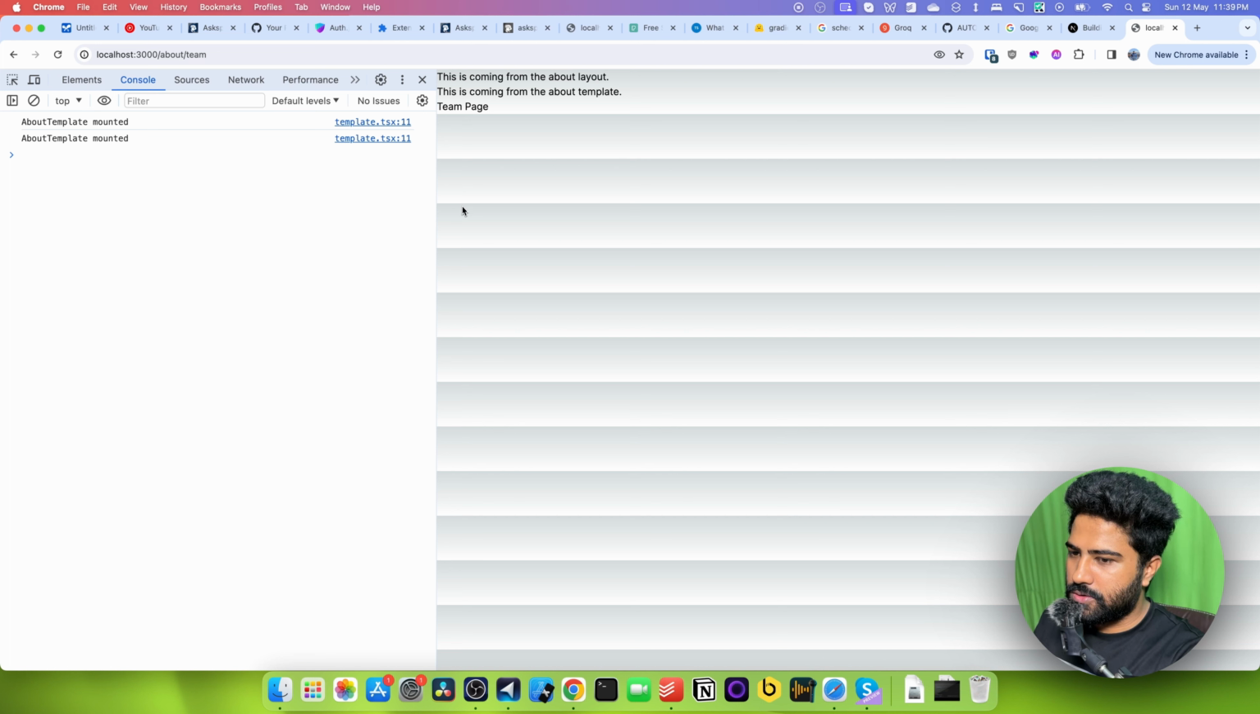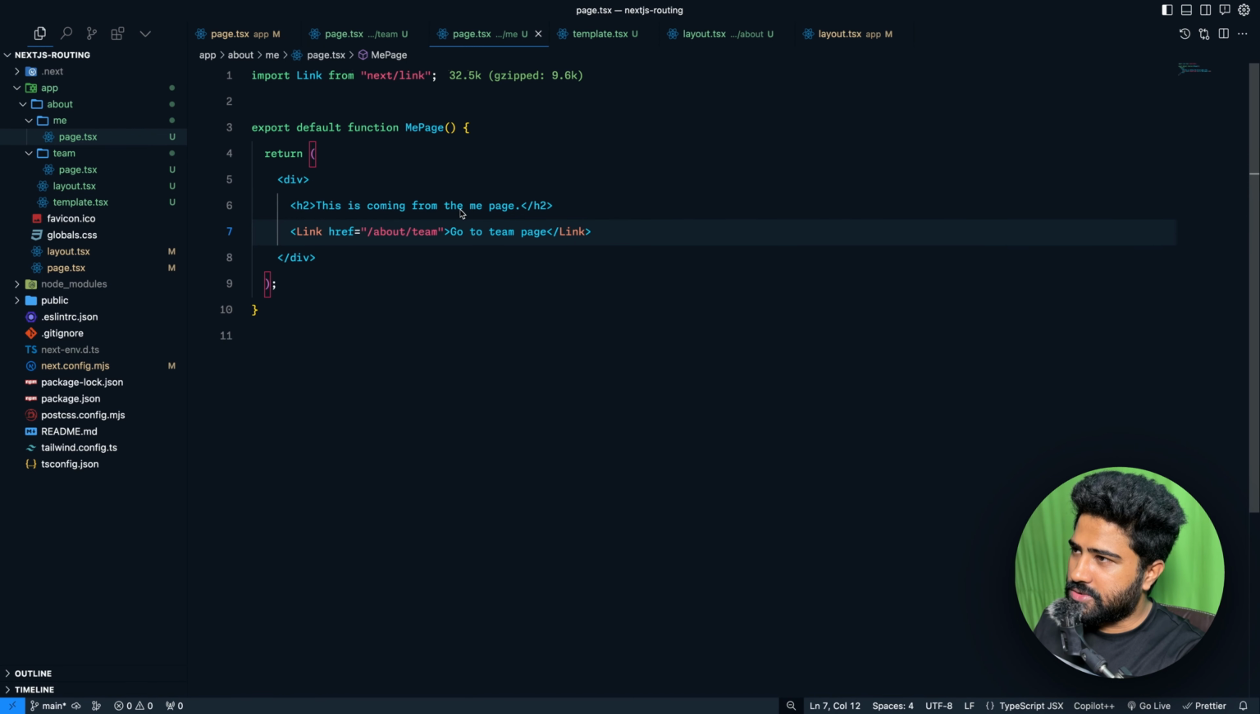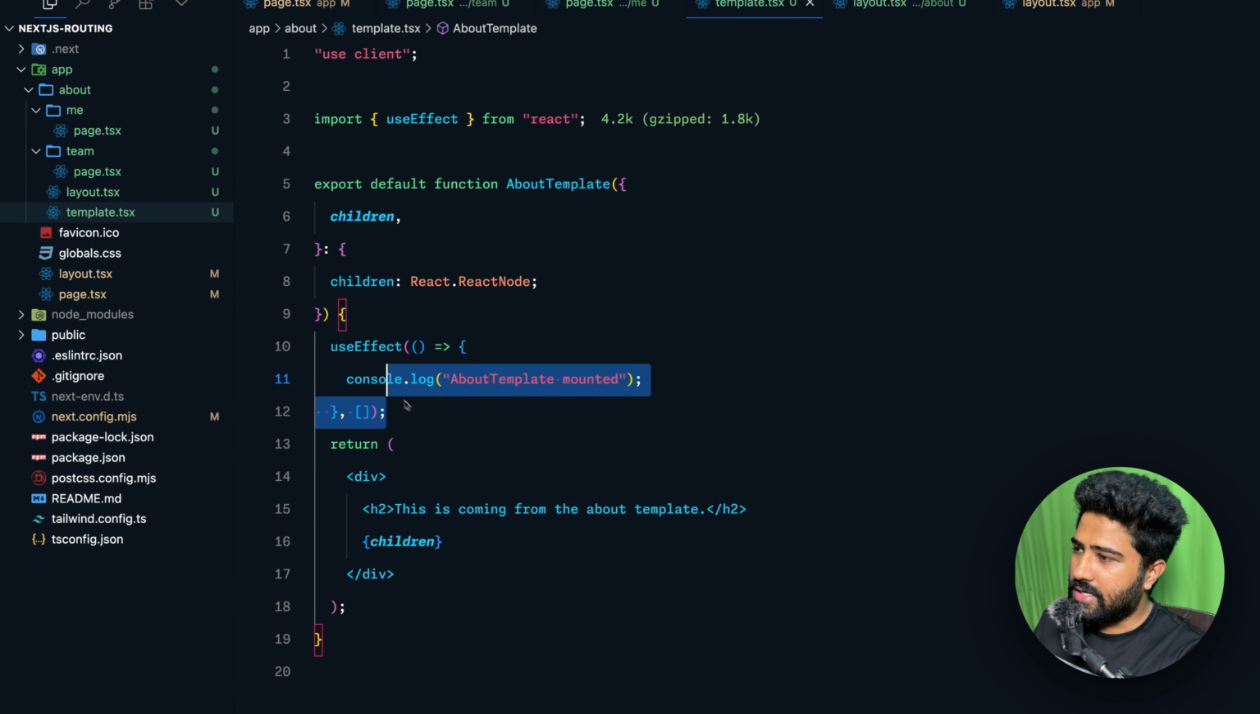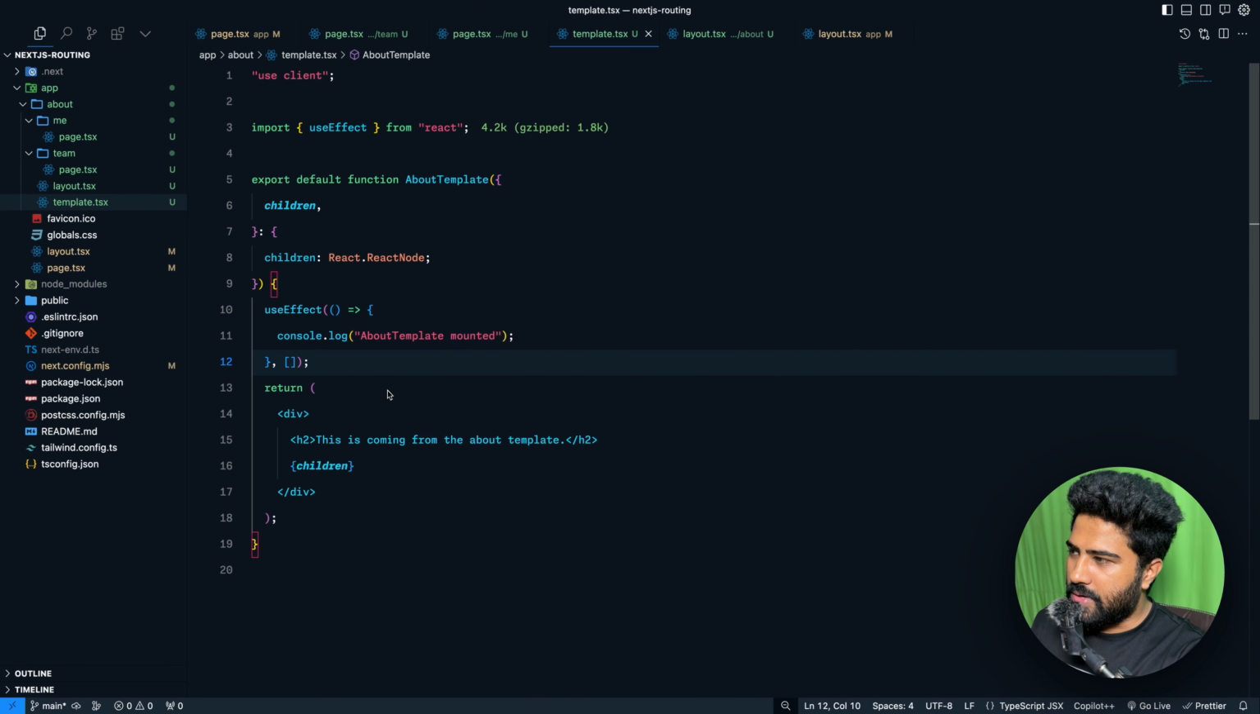Now this is useful in certain scenarios. For example, let's say you want to track the number of page views. In those cases, inside of this template file, we can create a useEffect or something. And whenever any of its children, any of the pages that are part of this template, gets loaded, we will run all of this logic from the beginning, because this whole template component will be re-rendered.